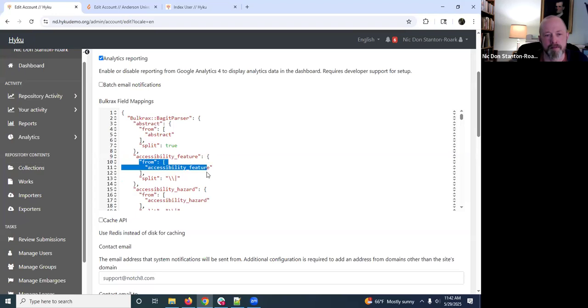The from, right? So you have this opening bracket telling you this is all data related to this field, then a colon, and then the bracket. And so this is two different states or truth values about how this field is treated in your Bulkrax import. So you would have accessibility feature as the metadata field, and by default, that matches exactly what this from attribute is describing.